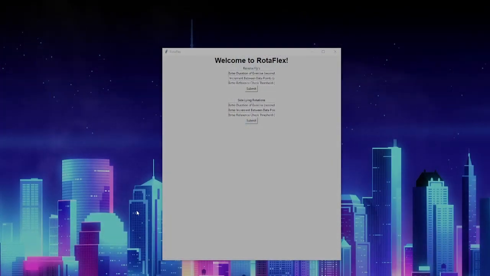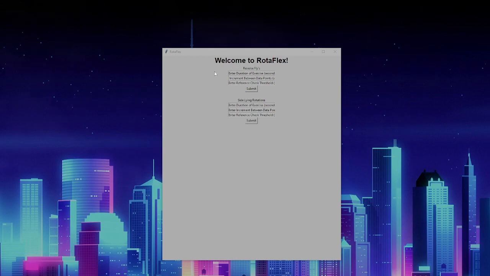We can take a closer look at this GUI here. So the user has the option to fill in parameters for either reverse flies or sideline rotations, and the parameters for each are the same. We have the duration of exercise, the increment between data points, which is basically specifying how smooth of a curve we want, and finally the reference check threshold for the on-body IMU, which we went over earlier. Additionally, validation is present on all of these fields, so the input box specifies what kind of units it's expecting, and if that's not the case, a submission will not go through.